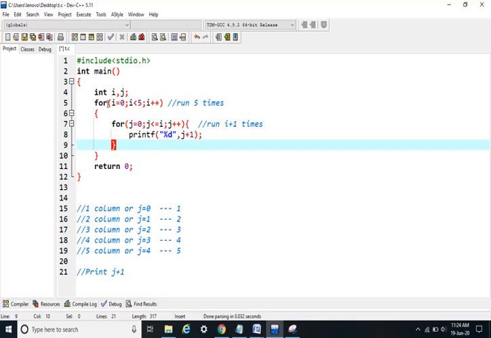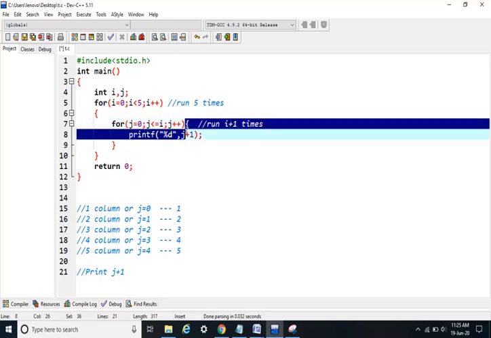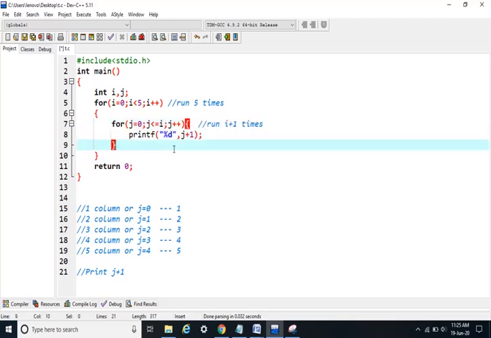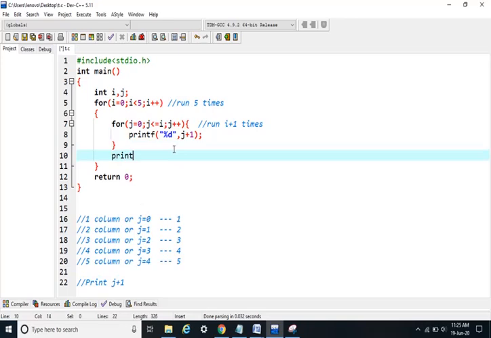Now let's understand. First i will be set to 0, the condition will be checked, it's true. Now j will be set to 0, the condition is true, so we will print j plus 1, that is 1. So 1 will be printed. After that j plus plus, j will become 1 now. Now this condition is false, so this part will be skipped, and after that we need a new line. So I will print a new line. Now after this i plus plus, i will become 1.